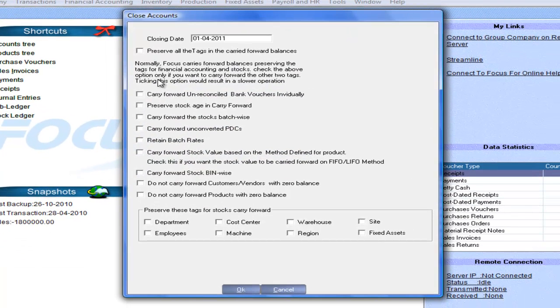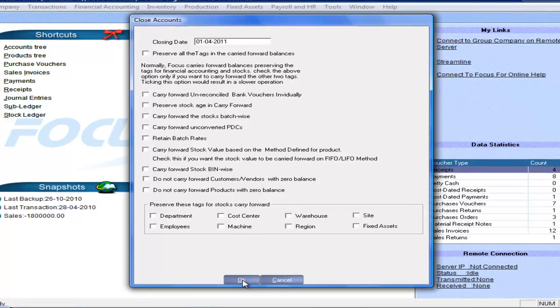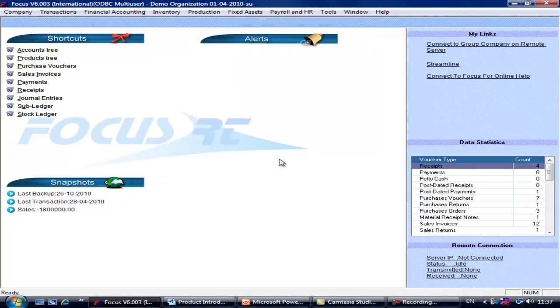Here, if the batch wise option is used, then check this option. If you want to carry forward the unreconciled bank vouchers, then check this option. Preserve all tags in the carry forwarded balances: if tag wise opening balances have been entered, in such cases we have to check this option. Retain batch wise. As per the requirement we have to check all these options, then click on OK to confirm. Some process will happen, then the system will automatically create one more organization.